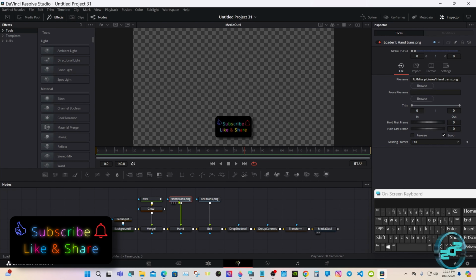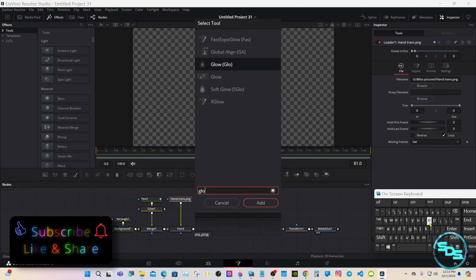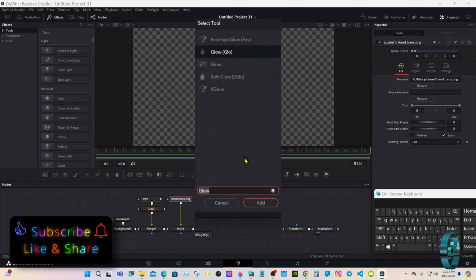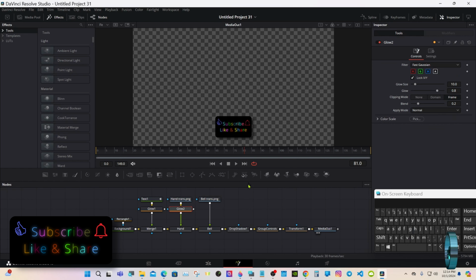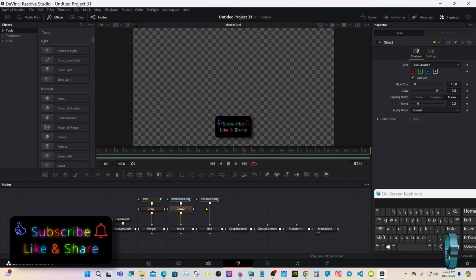Now select the picture of the hand, shift space, and glow. Then right click on glow 2, copy, click away right about here, right click and paste instance.